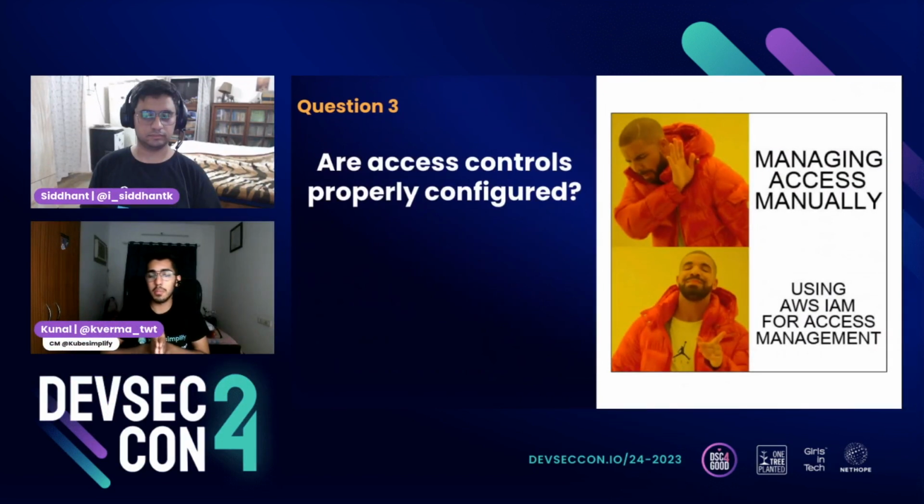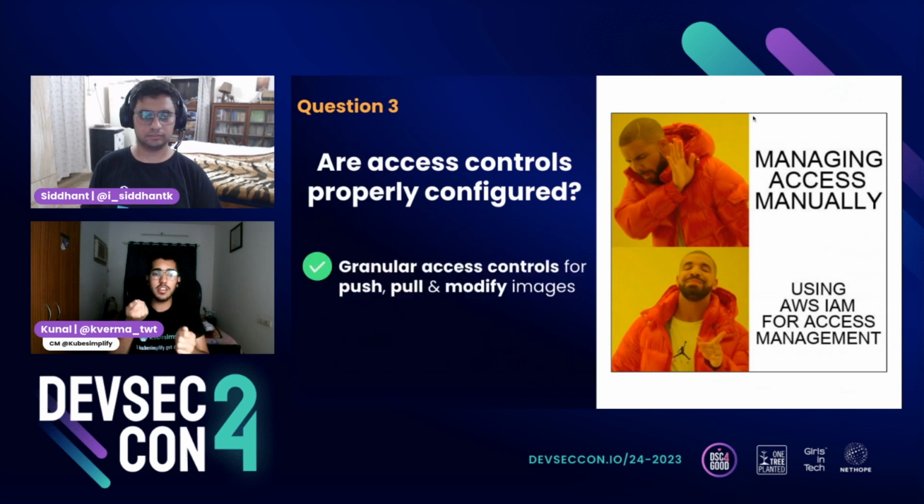Are access controls properly configured? This is a really nice meme that depicts this particular question: managing access manually. You should always go for something like AWS Identity and Access Management for managing your access. The idea is you have to give granular access controls to operations like push, pull, and modify images. By granular, I mean you should always follow a least privilege model. By least privilege model, I mean only give the access that is necessary, not more and not less, right? You might have heard about this least privilege model in the security space as well. This is the number one point.